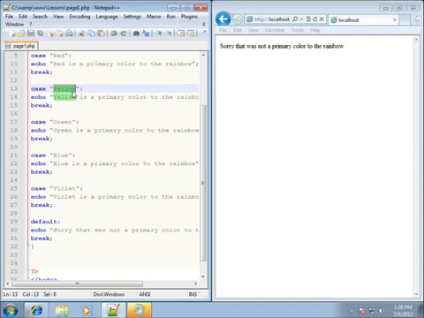Small yellow with a small y and yellow with a capital Y are completely two different things within code. So that's one thing to definitely point out and pay attention to. It looked through all of these, and it didn't find any that matched exactly, so it went to the default and said, "Sorry, that was not a primary color to the rainbow."